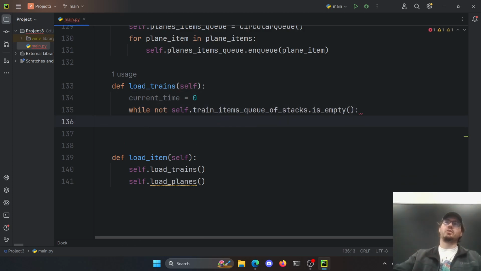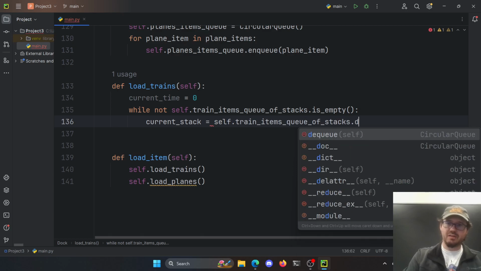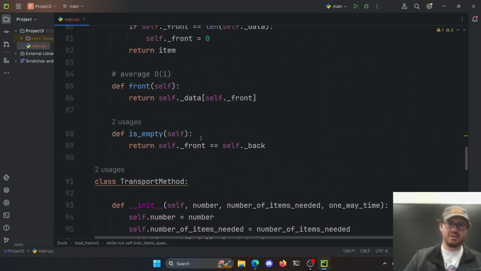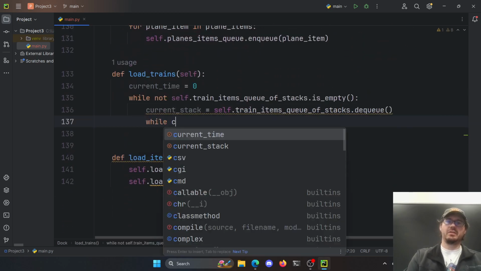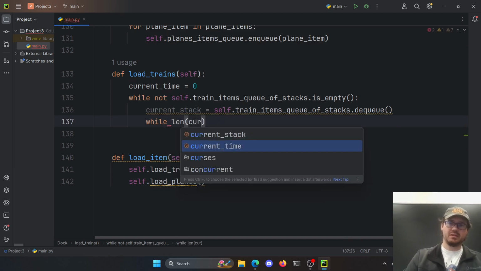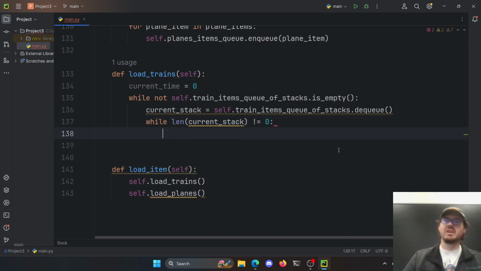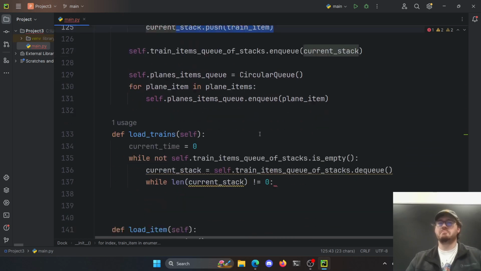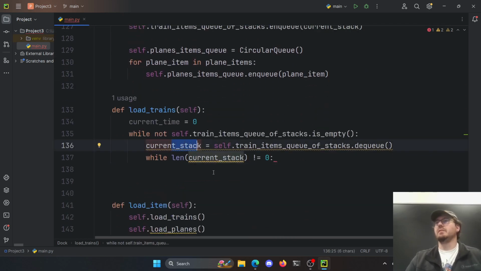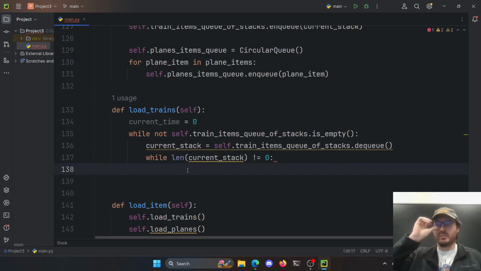We want to take the first stack off. So we'll say my current stack is my self.train item queue of stacks.dq. Grab the first item. I think that returns, right? DQ, yeah, returns the item. Then while the length of the current stack does not equal 0, let's keep on going. If it's empty, like if we just happened to add an empty stack this last time, we're just going to grab it, do nothing with it, and grab the next one. The high-low driver gets confused when you tell him to take an empty stack off. It's like one of those moments you yell at the guy for not doing what he's supposed to do, and he's like, there's nothing to do. So if it's not empty, let's go work it.